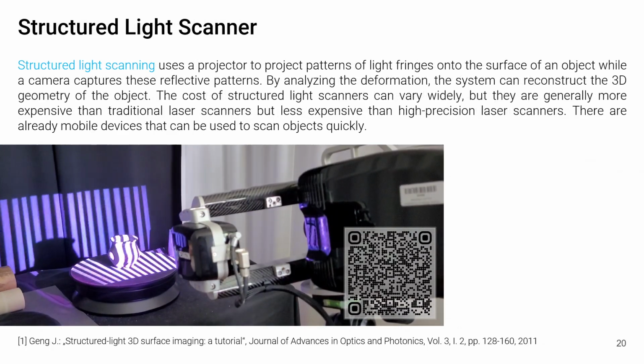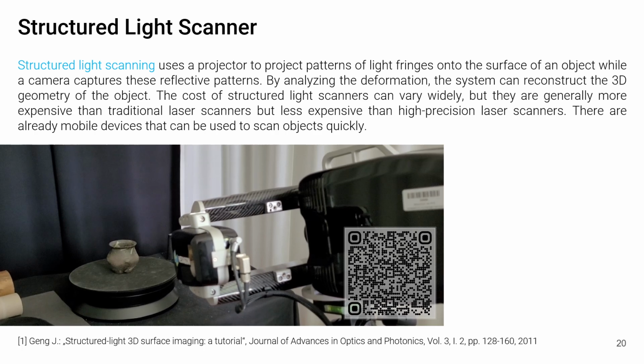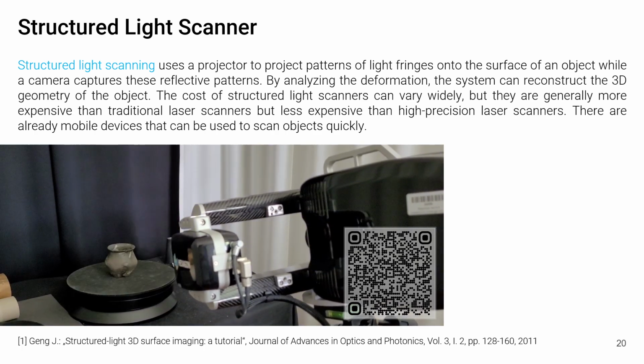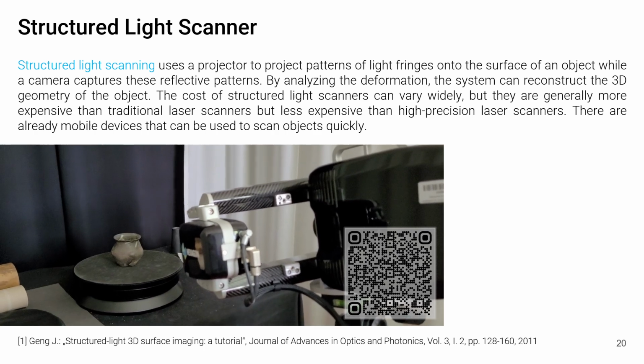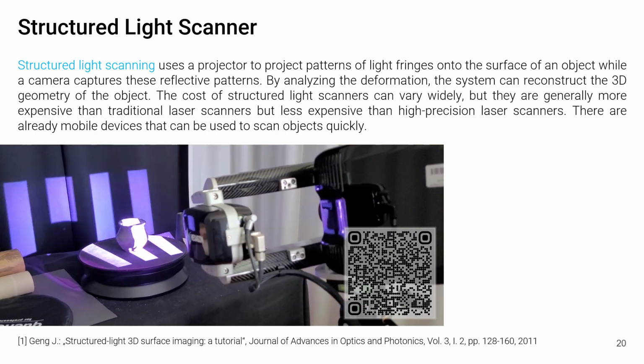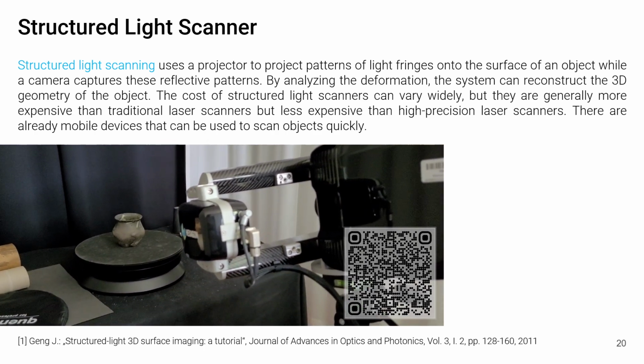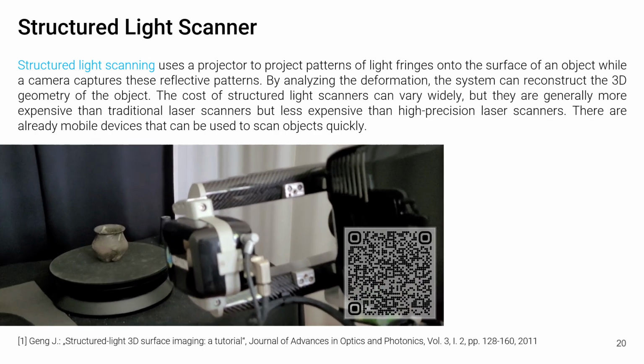When scanning with structured light, patterns of light structures are projected onto the surface of an object using a projector, while a camera records these reflective patterns. By analyzing the deformation, the system can reconstruct the 3D geometry of the object.